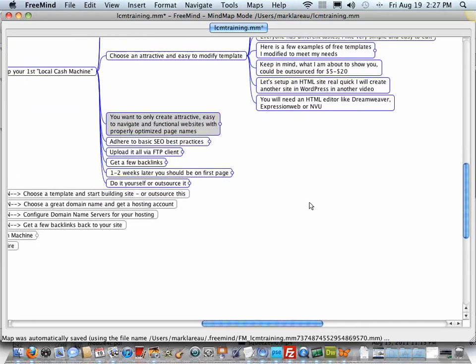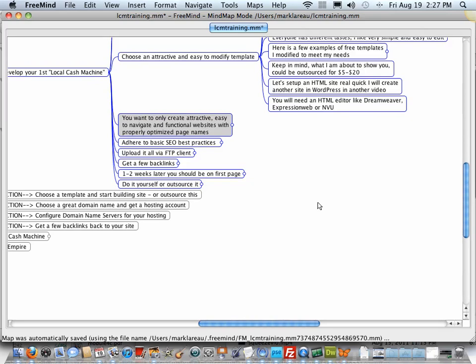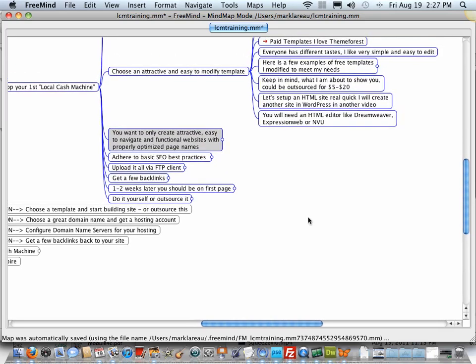Where we left off is that we're just about to create a site in HTML. I have this template here that was part of the upgrade package, but you could do this with any template out there. You will need an HTML editor like Dreamweaver or Expression Web, or there's a free one called NVU that I'll give you a link to in the downloadable PDF. Once you have one of those installed, and like I said, this can be outsourced for $5 to $20. If you don't want to mess around with any site building, you really don't have to.